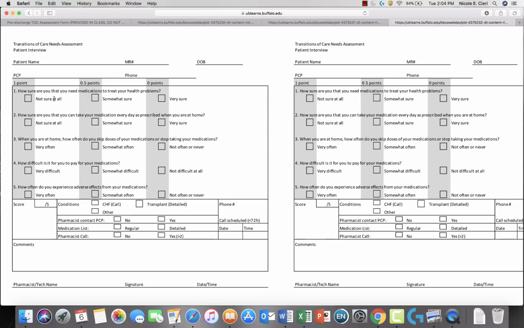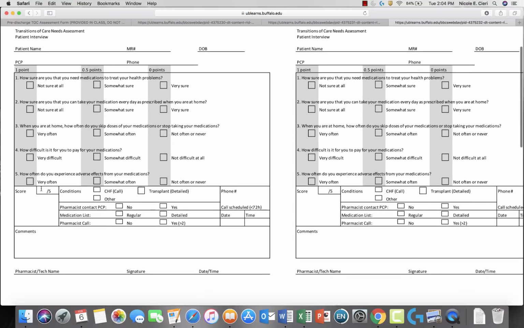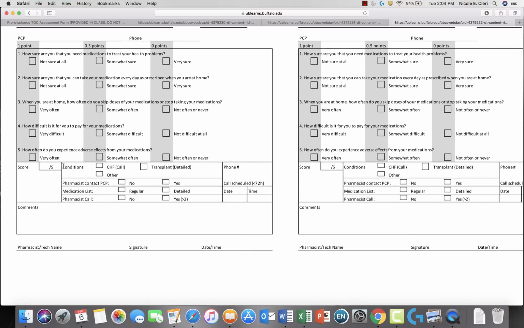How sure are you that you need medications to treat your health problems? And then record whatever the patient has said to you. How sure are you that you can take your medication every day as prescribed when you are home? When you are at home, how often do you skip doses of medication or stop taking your medication? How difficult is it for you to pay for your medications? And the fifth question being, how often do you experience adverse effects from your medications? So check the appropriate boxes based on your patient's response, and then calculate a score out of 5.